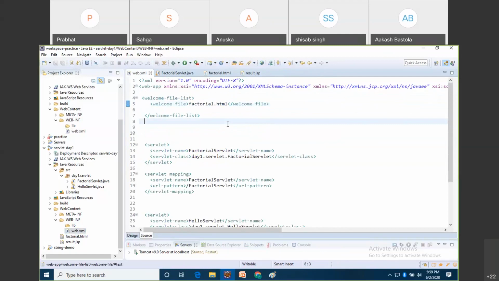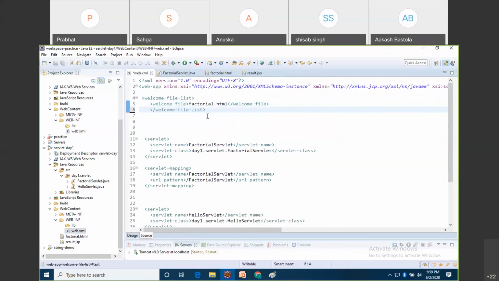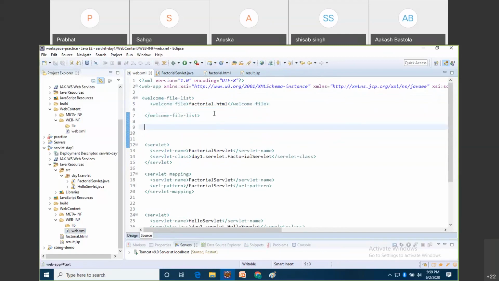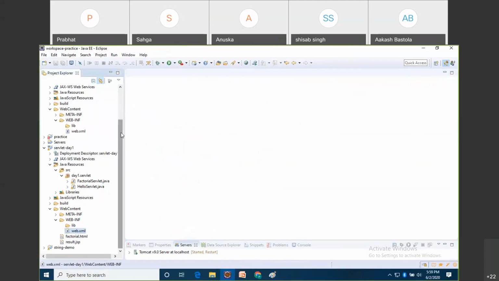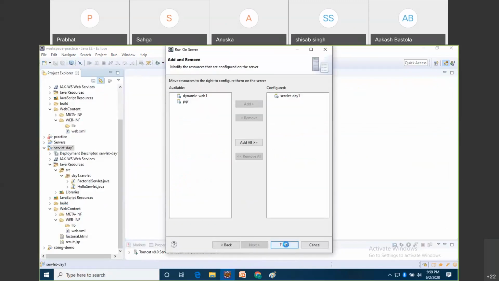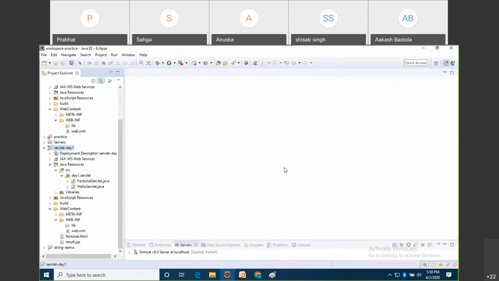So you don't need to remember it. Now, when you want to run, how can you run it? Don't do anything. I'm going to close all this stuff. My project is servlet. Right click on your project, go to run as, and run. You don't need to select any file. See this. Restart.